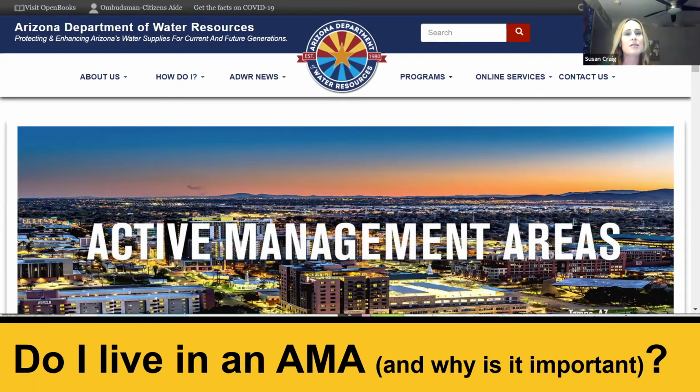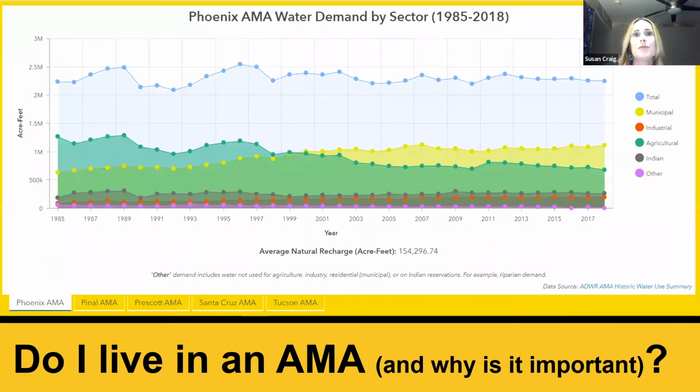And then you can also link right in that pop-up to the water demand by sector. So a little bit different view of what we already shared. This is a dashboard that we created. We've got different tabs for the different watersheds. It is interactive. You can click all around, and you can see the different sectors and the water demand.